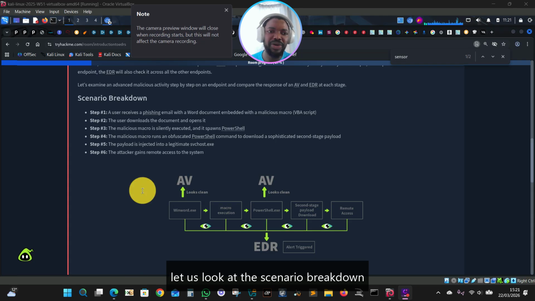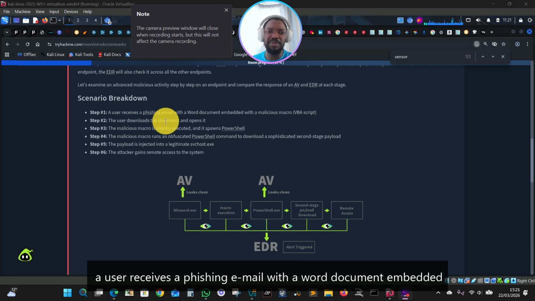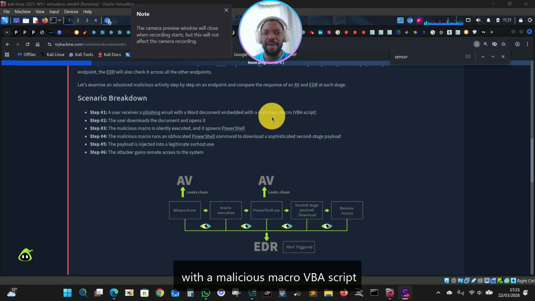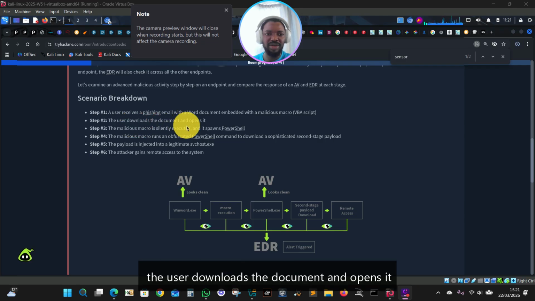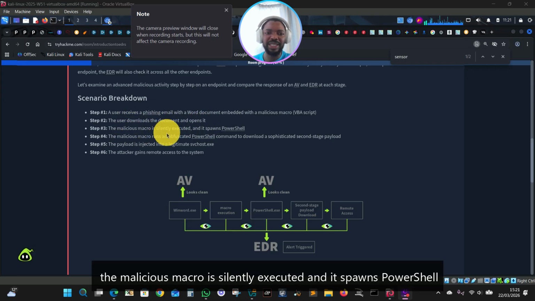Let us look at the scenario breakdown. Number 1, a user receives a phishing email with a Word document embedded with a malicious macro VBA script. Step 2, the user downloads the document and opens it. Step 3, the malicious macro is silently executed and it spawns PowerShell.